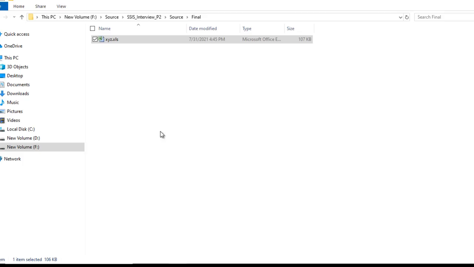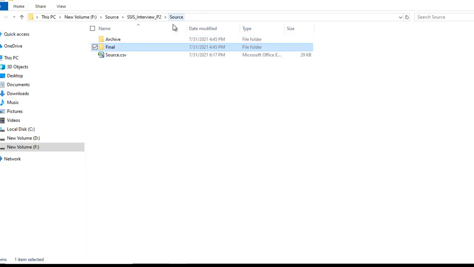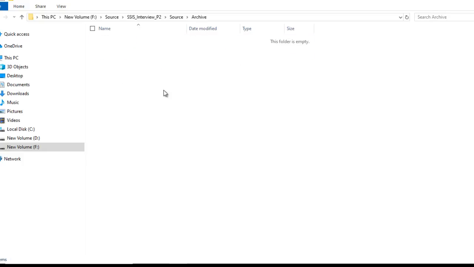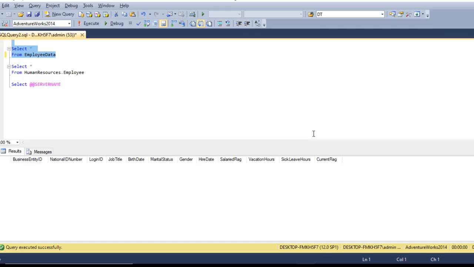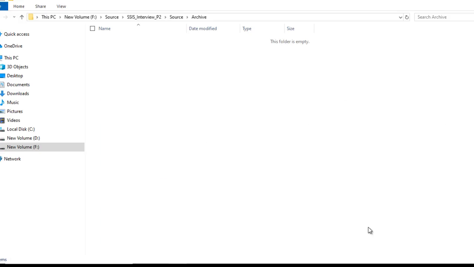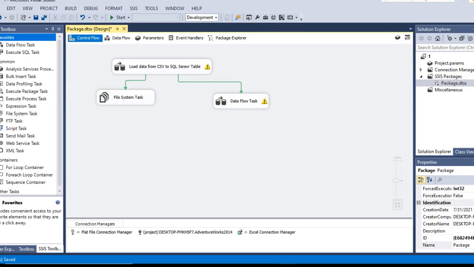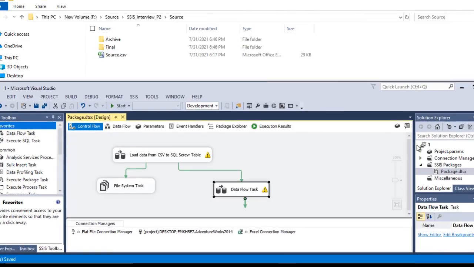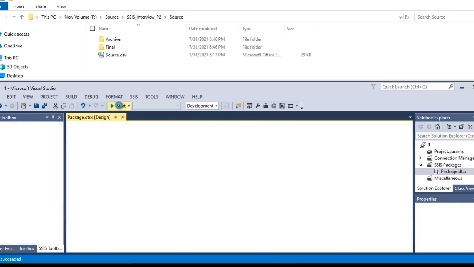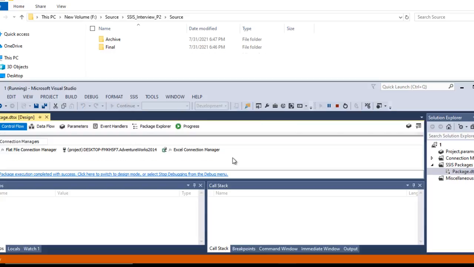So first go to the folder. So data should be available in this XYZ Excel file. Go to the source. This source file should move inside the archive, and data should be loaded into this EMP data table. So this should be done while we execute the package. So go to the SSDT, and here let me click on the start. So package should be executed successfully.